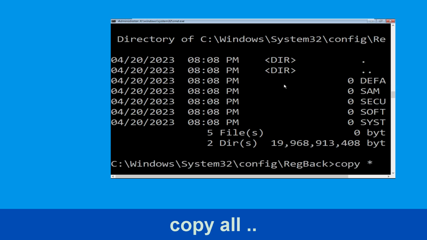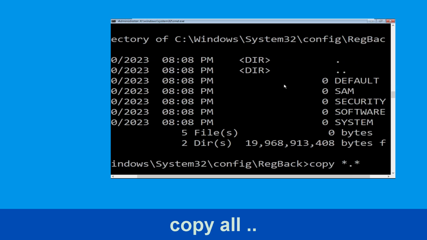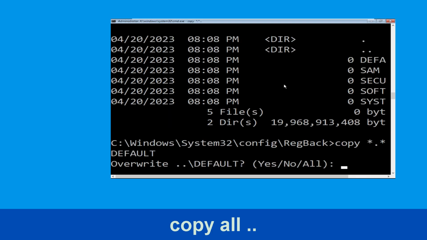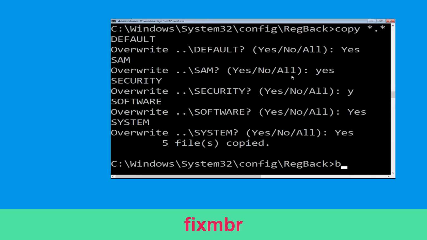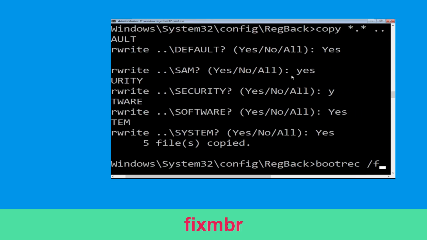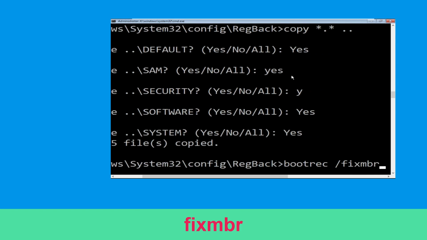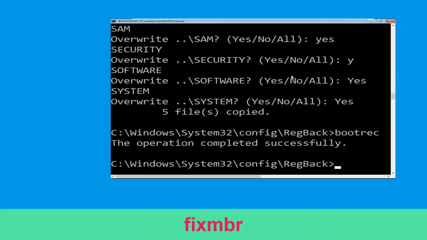Type copy space ** space and hit enter. Then type all and simply hit enter to execute the command. Let's move to the next command. Now execute this command. Type bootrec space /fixmbr and simply hit enter.